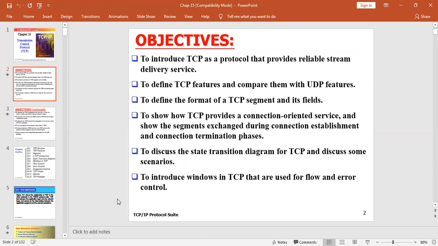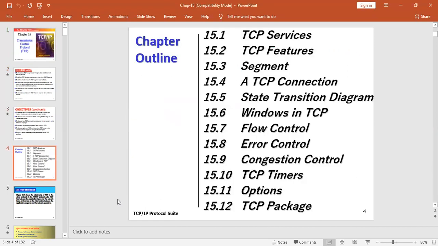As this chapter is going to be a bit lengthier, let me give you a detailed overview. First of all, I'll be making a video on each of these topics. It's chapter number 15 in the book I'm following. The first topic will be TCP services. So in this video, I'll only be going through the TCP services.